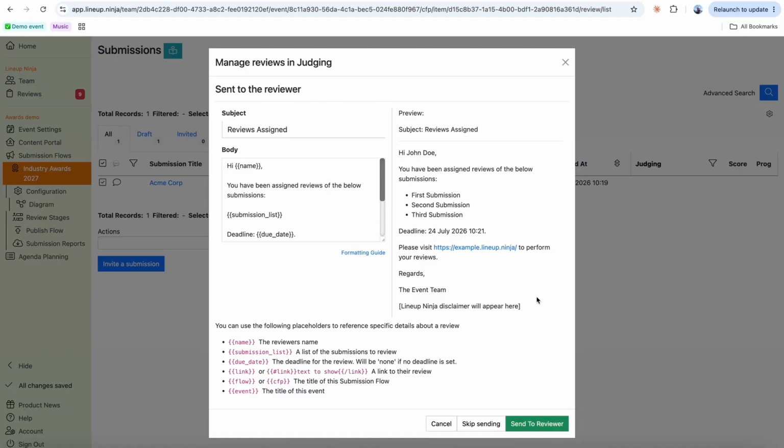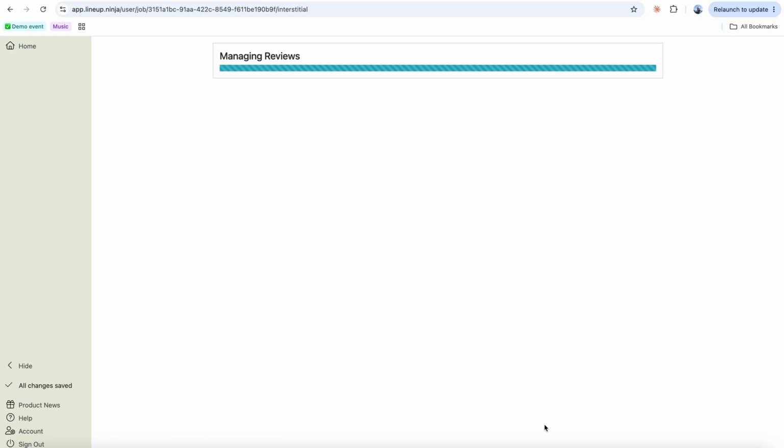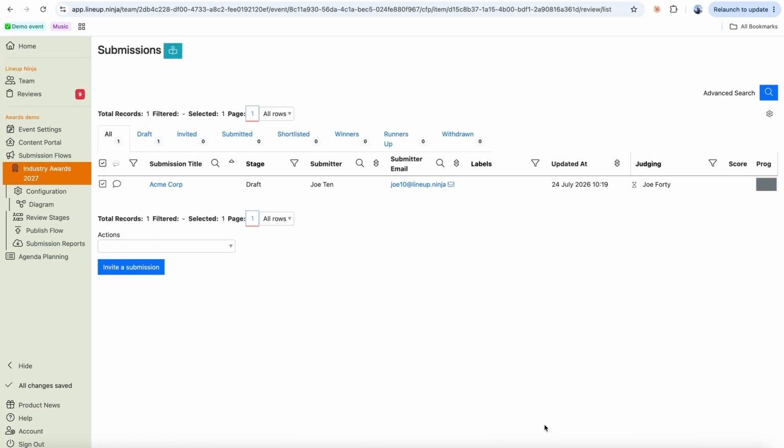This will pull up the email template that is sent to the reviewer. And it will say, you've been assigned these reviews, and this would be a list of all the reviews that have been assigned. So you can assign multiple reviews at the same time. Again, you've got access to these kind of mail merged fields and so on. So I'm going to hit send to reviewer. That will send an email to Joe 40 with a link that they can click on.